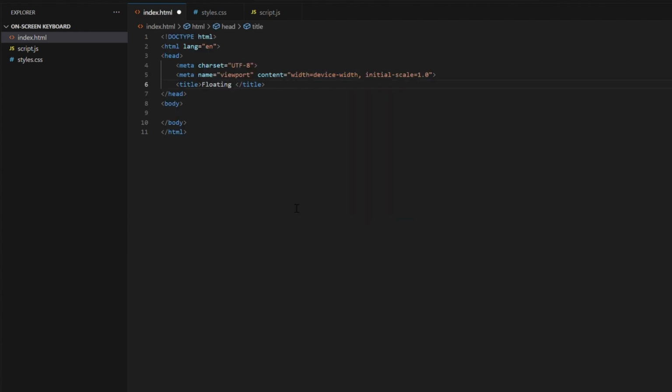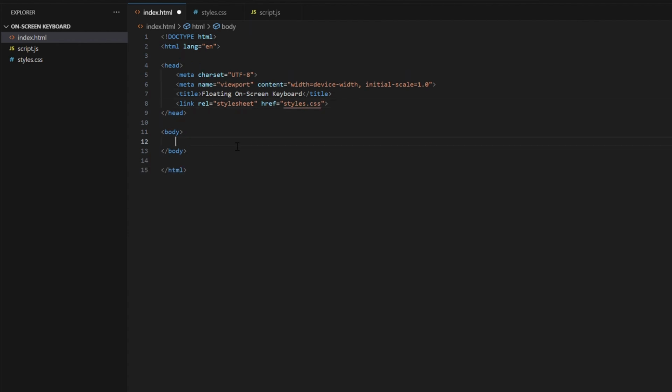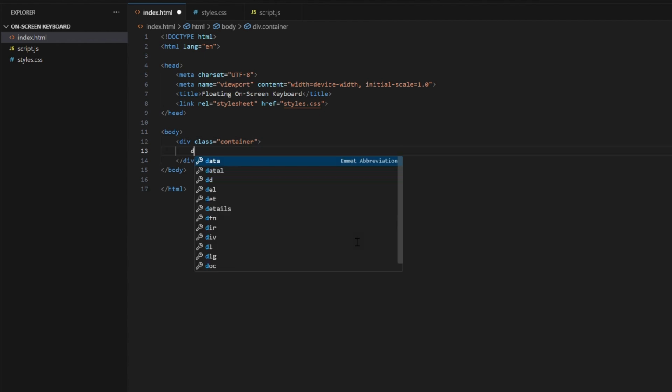Specify the title of the web page within the head section. Include a link to the external CSS file that will style our HTML elements. Within the body, establish a main container div with a class of container. This will hold the text field and buttons.